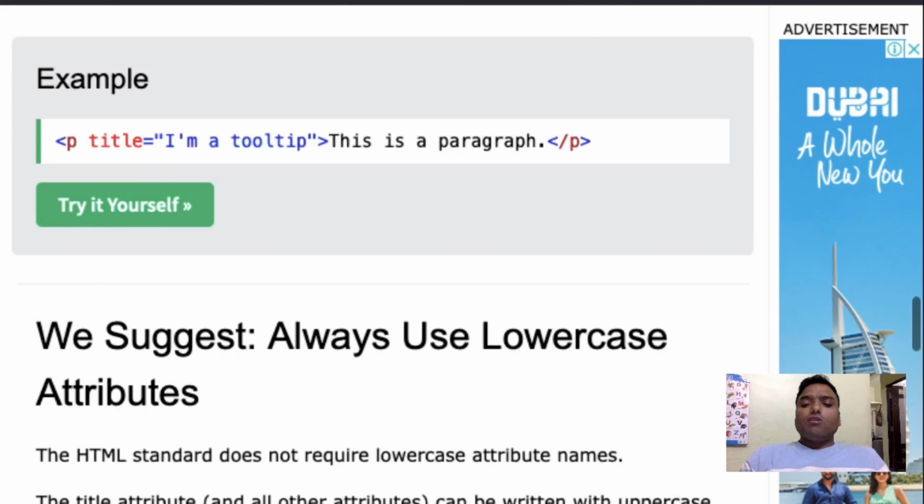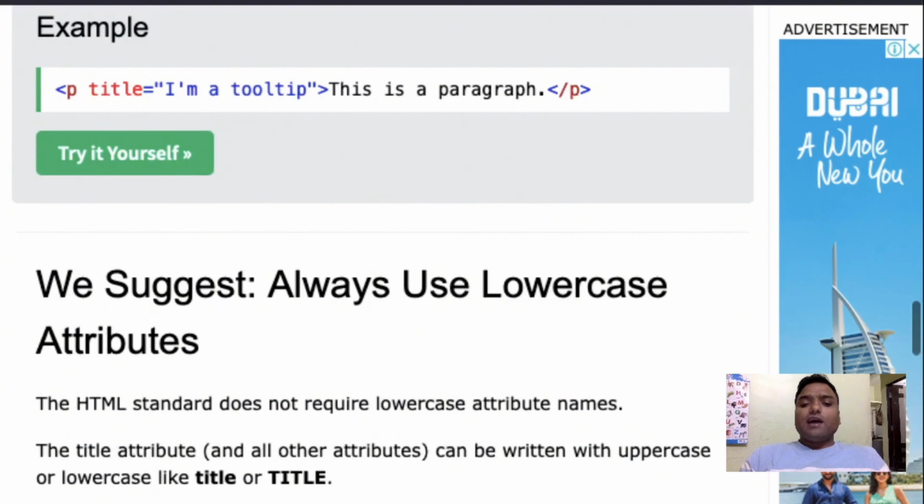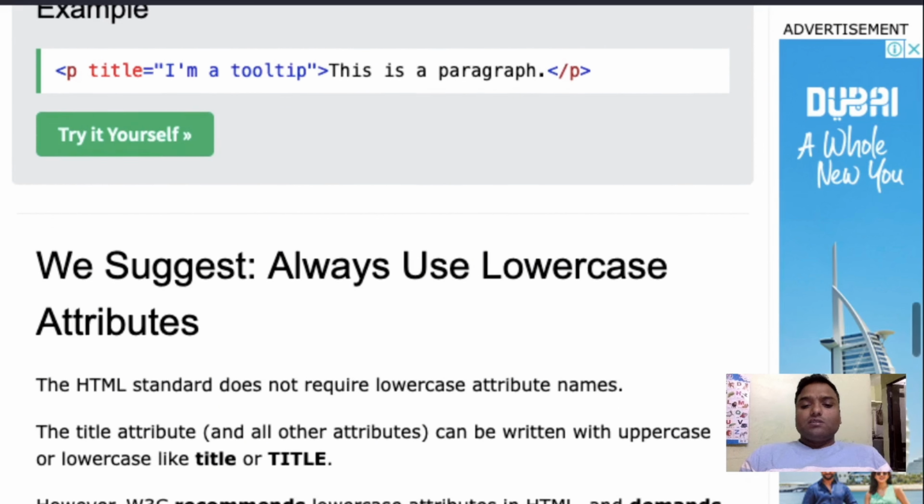So we should always use lowercase for the attributes. But as I already told you, HTML is not case sensitive. So you can also go with the uppercase, but it is a good practice to always use lowercase, right?